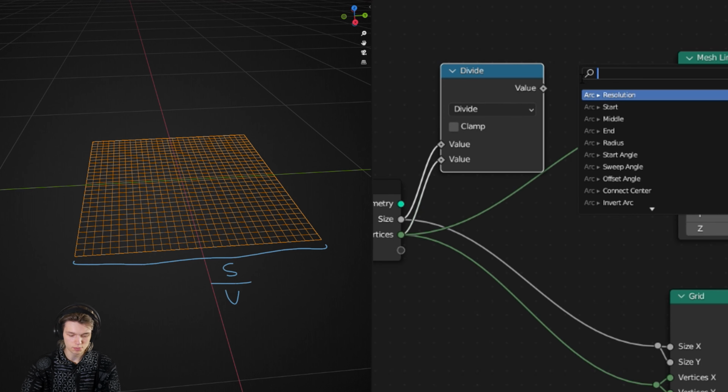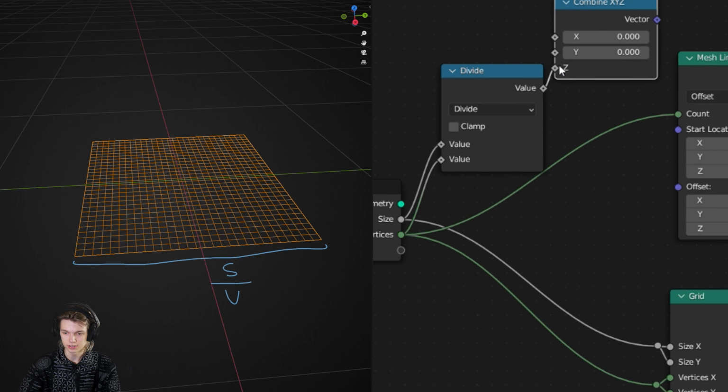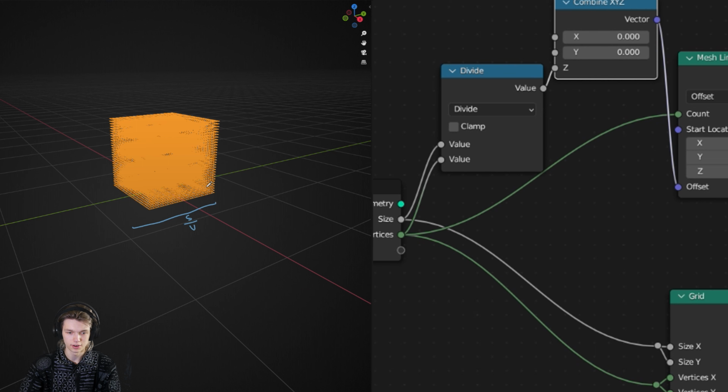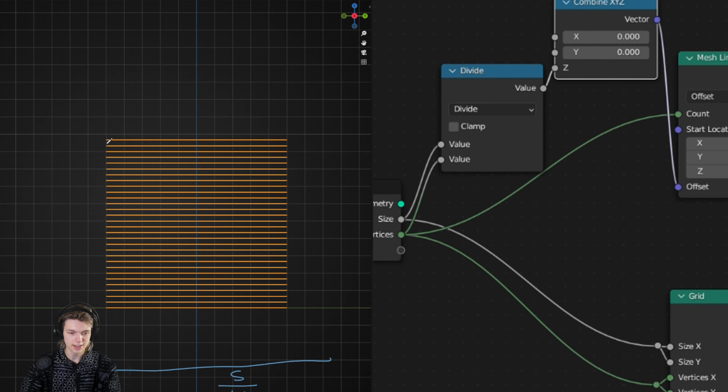So next we'll get a combine XYZ node and connect it to the Z value like this. And let's connect the vector to the offset. And this way we will get the cube we are looking for. Or so we thought, because it's actually missing one plane, right?